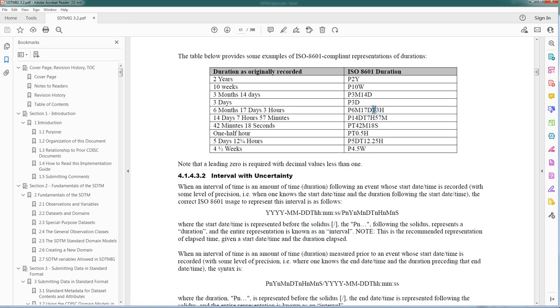Then the time should be with the T designator. The time designator should be there in between the date and time, whether it is the period or precision, whatever it may be. So, period 6 months, 17 days, and time is 3 hours. Okay. What about this one?